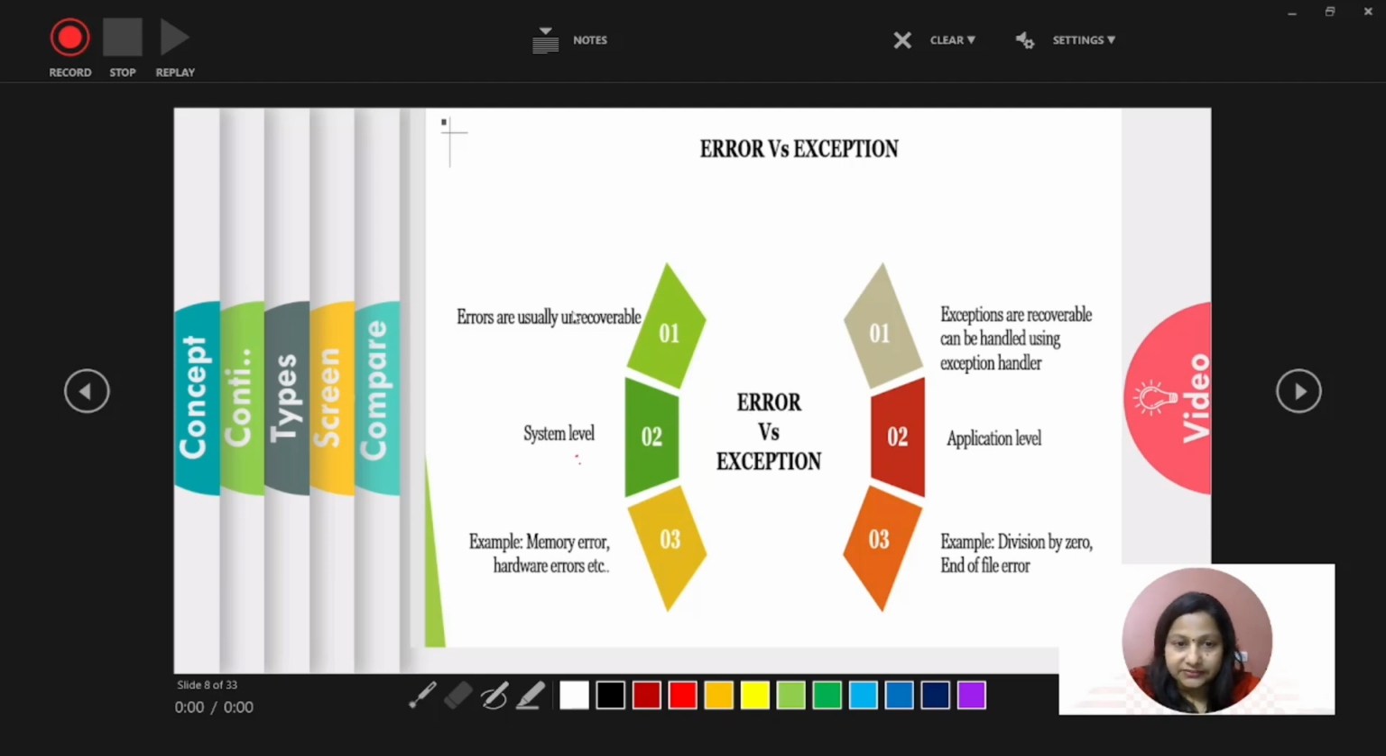So an error is something you cannot handle and it is unrecoverable. Some of the errors you can handle, for example, syntax error. Syntax error you can handle once you know the grammatical rules of the program. But an exception, you can handle by using what? Exception handler. Is it clear? So an exception you can handle by using the exception handler.